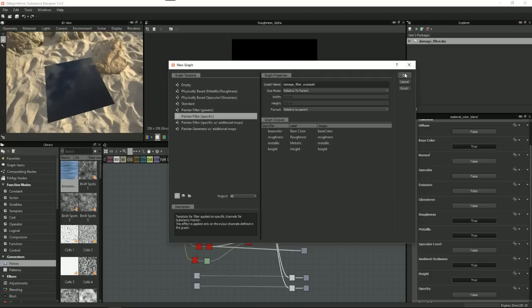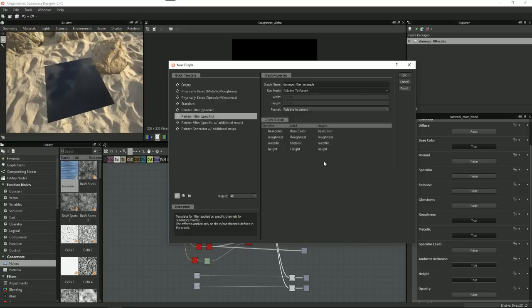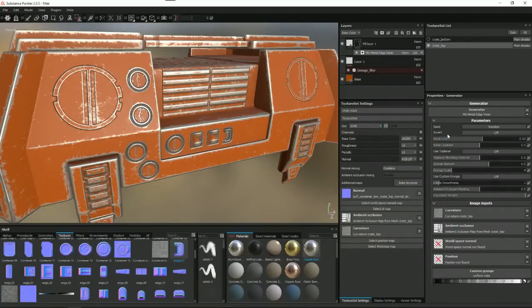And let's see what else. Our size mode. By default, now I've already done this, so it was kind of set, but you might see this set at absolute. I'm going to go ahead and set this relative to parent, which means that this substance is going to get its resolution based on the host application. So let's jump right over here to Substance Painter one more time, and you'll notice that we have this size.